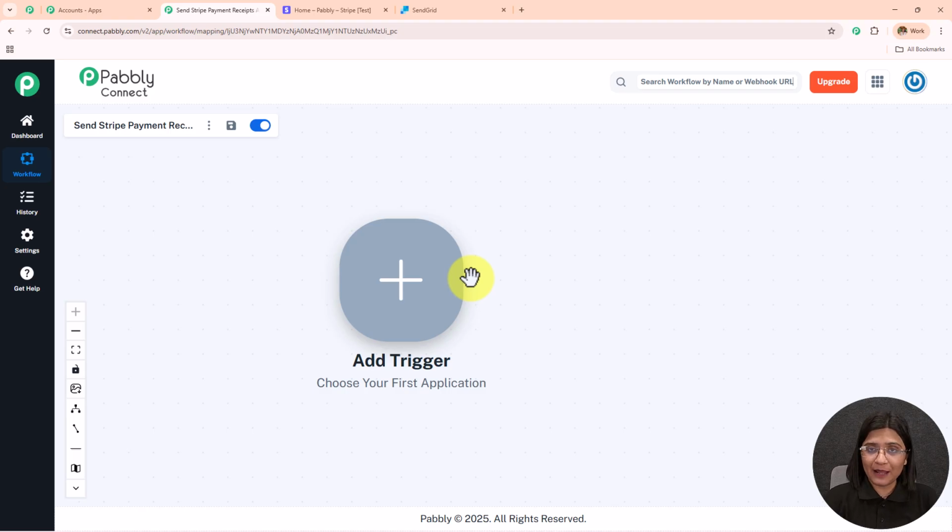So in my trigger application, I will be taking Stripe, and in my action application, I will be taking SendGrid, because the payment will first happen in my Stripe account, and following that, I want to send the email. So the trigger application will be followed by the action application, SendGrid.